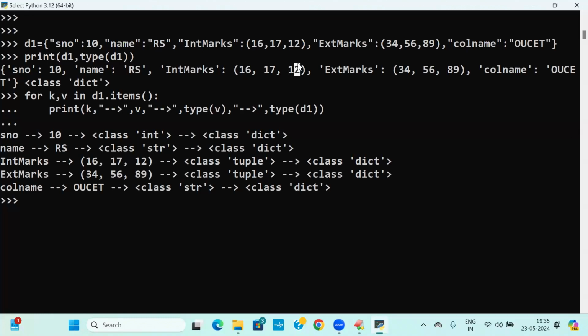Now I'm asking one beautiful question. Will you answer it? I want to sort these values and I want to place them in internal marks only. How?